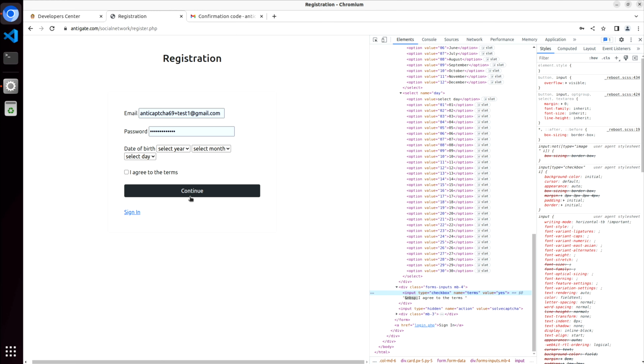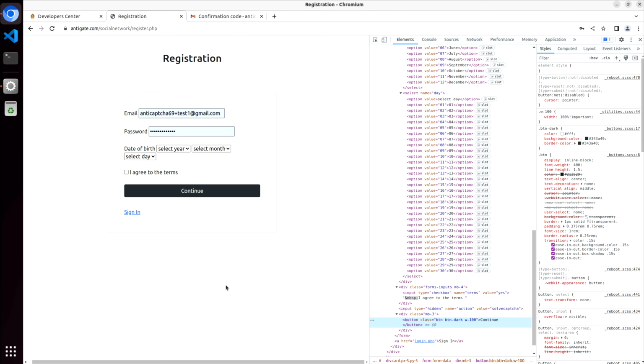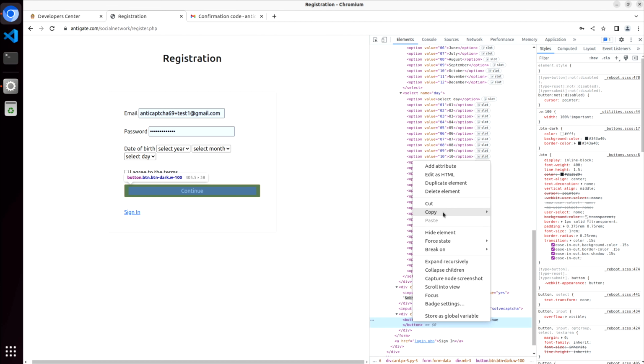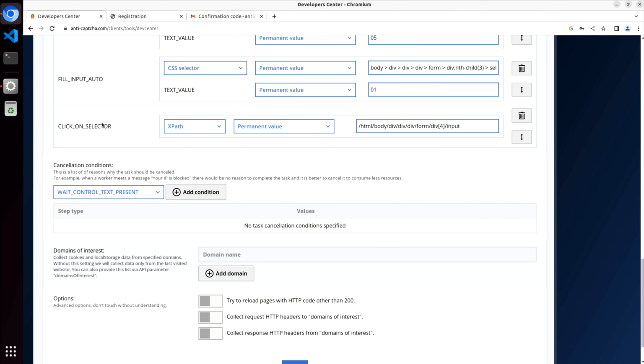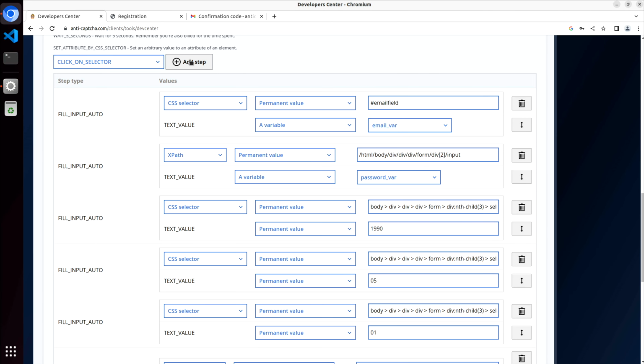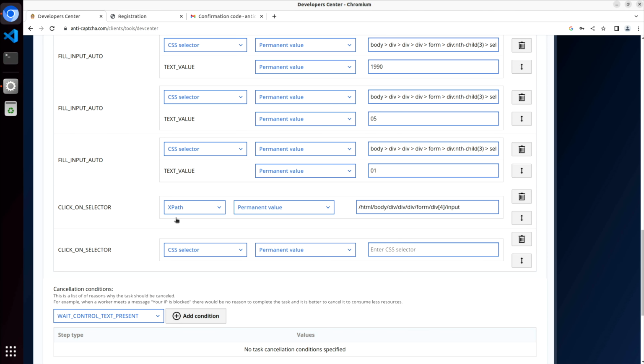Next automation step is to click on the Continue button. Same thing as with the checkbox. Copy its XPath, select Click on Selector Step, and paste the path. So far we have automated the first page.